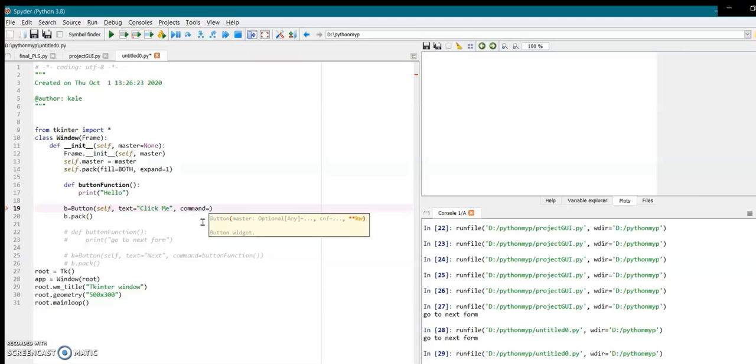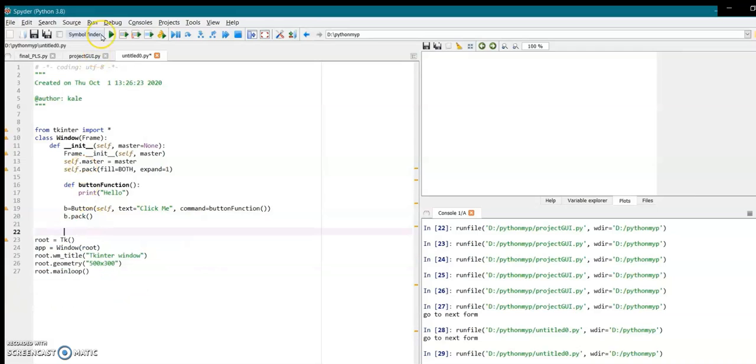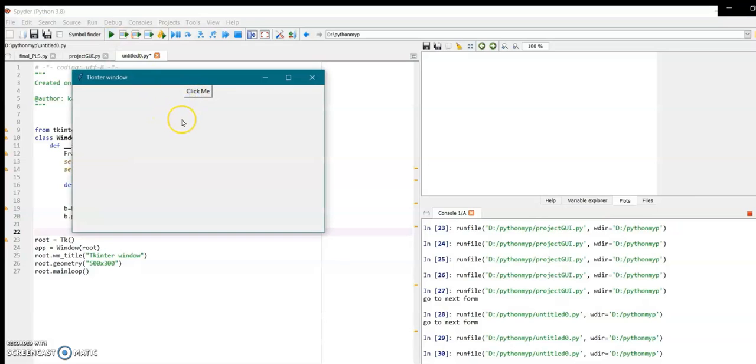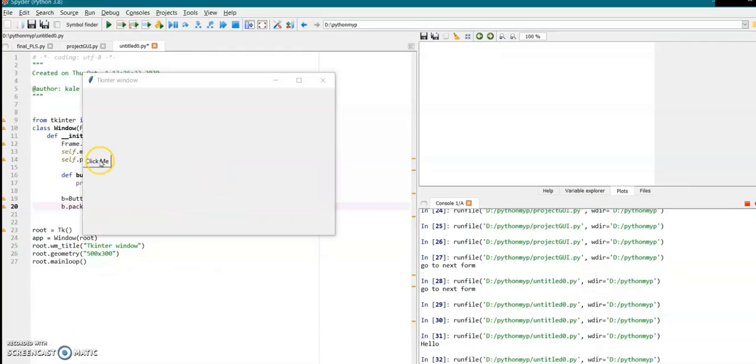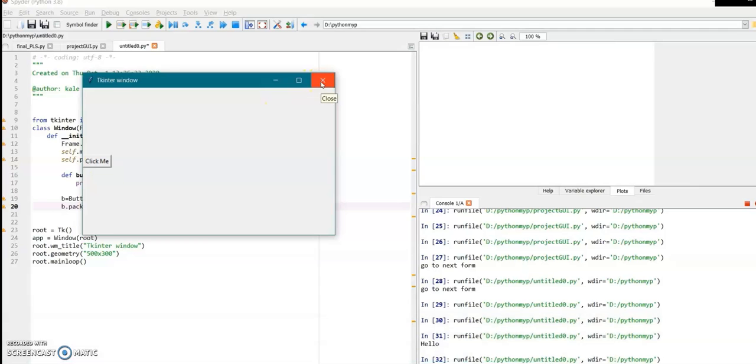So after clicking on the button, what you have to do, that you have to write down under the command. So command equal to button function. So when the button is clicked, it will display or print hello. So here you can see hello is displayed.